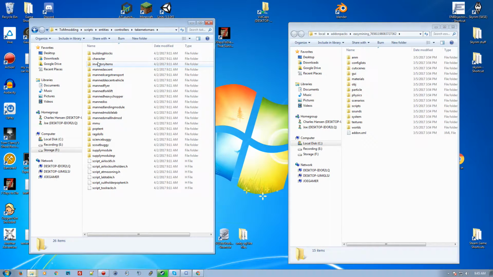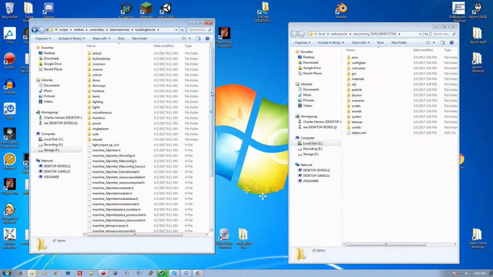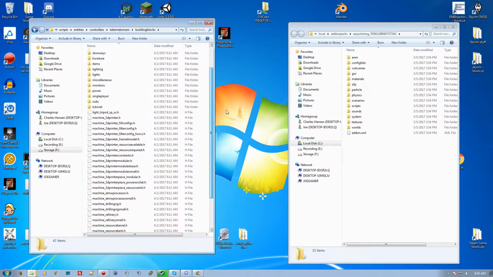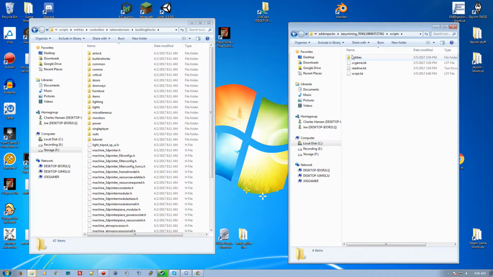So building blocks, these are all the things that you can place and do stuff with. And then inside of here, there are my scripts. I'll look at it this way. So scripts, this is edited down. So all you need is the actual folders you need when you're modifying. So you don't need all the other stuff. Building blocks. Oh, it's right here.